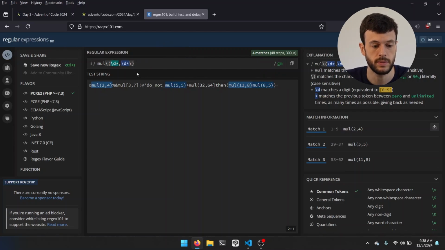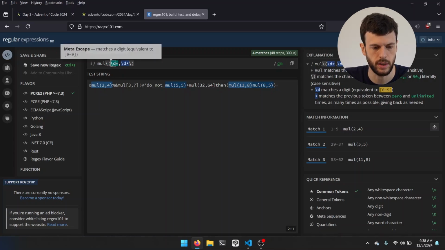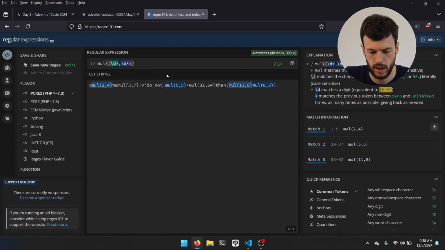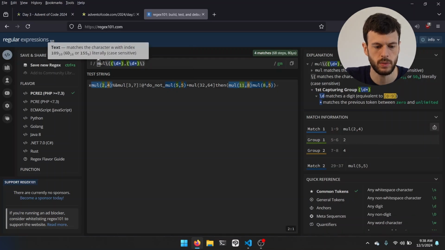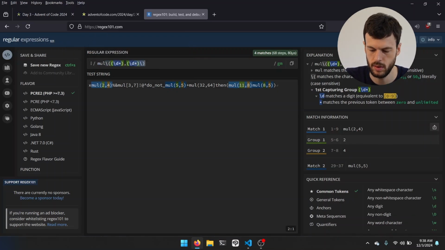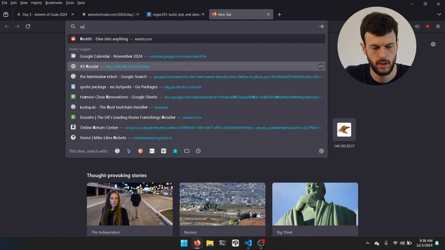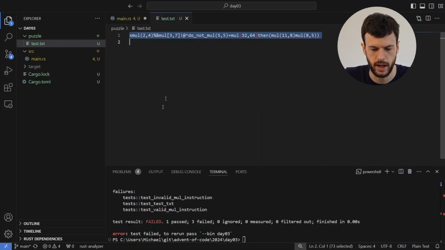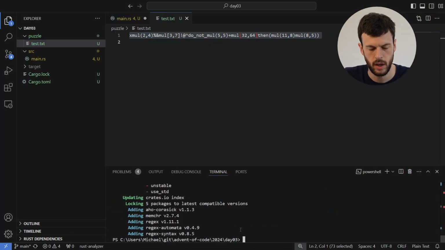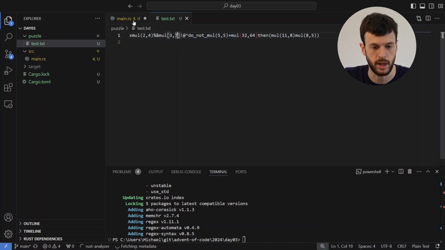Now the next thing that I want to do is I want to be able to group it. So I want to put brackets around the two values that I want to multiply. Okay, so this will be my regular expression string. I can quickly Google for regex, and I think it's a crate I have to install, so I'm going to run cargo add regex, and now I have that available in my code.